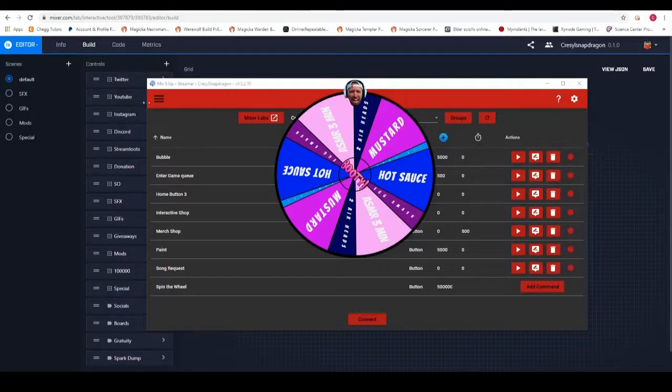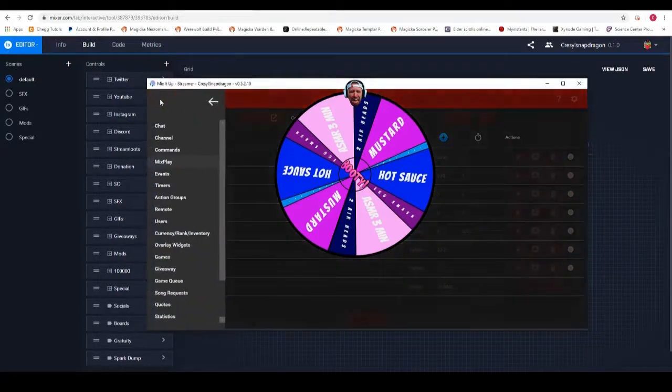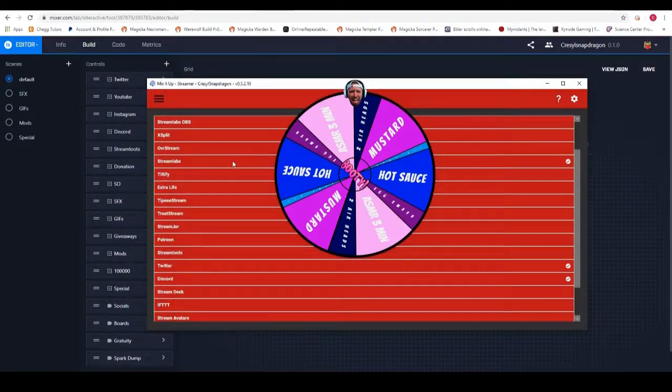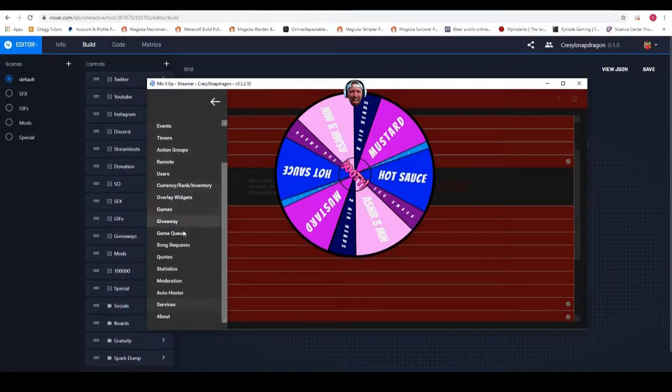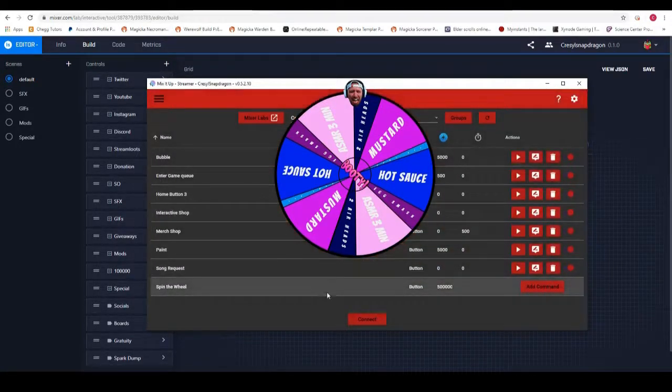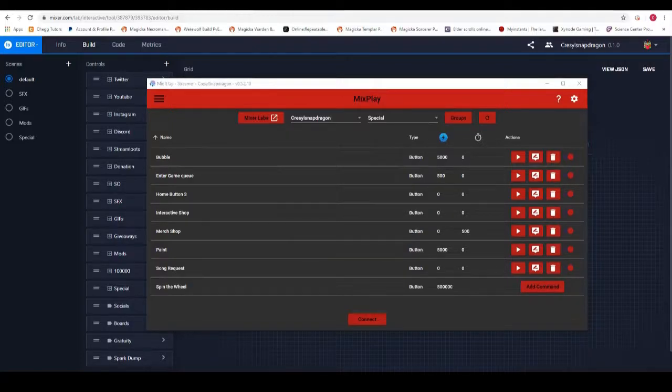But the first thing you want to do, because it is a Streamlabs widget, is you have to hook up your Mix It Up bot to Streamlabs by going to Services, Streamlabs, and logging in. So now I'm going to show you how to set up the spin the wheel. You're going to add the wheel as a browser source into your OBS, and again it has to be defaulted to off because we're going to use keyboard input again.